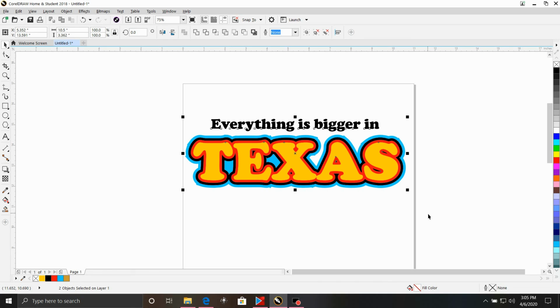So for tomorrow's tutorial, I'll show you putting it together on a shirt. Now I am going to upload this to Patreon for my $10 or more a month Patreon supporters. So if you don't have CorelDRAW, you'll have access to it that way.